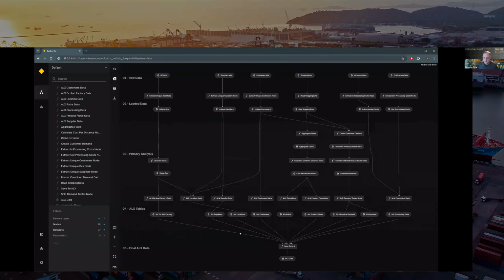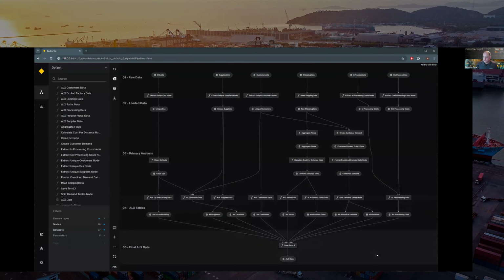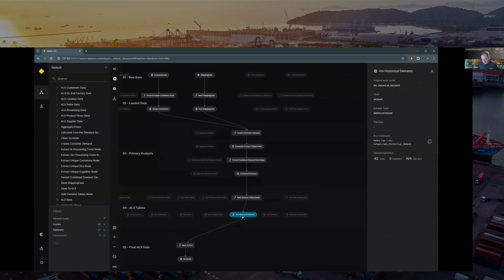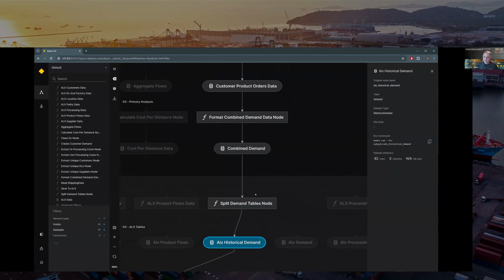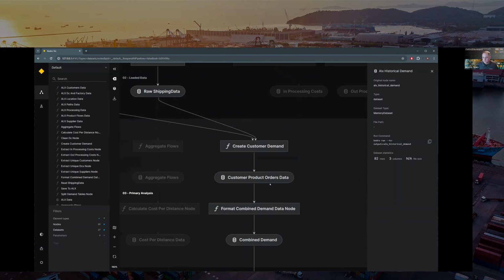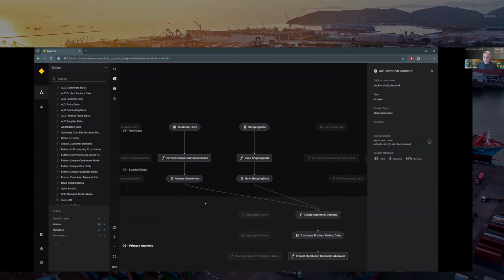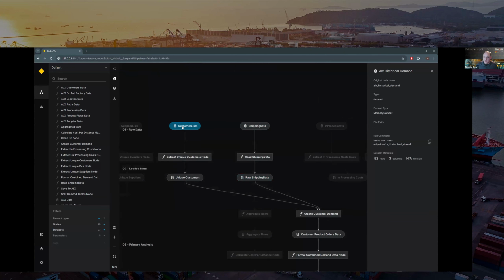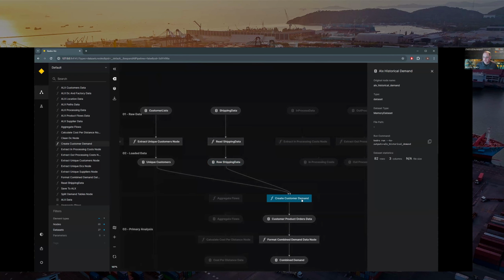But truly, one of my favorite parts here is how you can do your traceability of where everything is touching and how it's touching. So if I go to an instance where I'm looking at my historical baseline, I clicked on my bottom table here, listed ALX historical demand, and I can see all the different steps it took to get there. So, the way we built it from the top to the bottom, we took our shipping data and our customer list. We then joined them together to create our giant customer demand table.